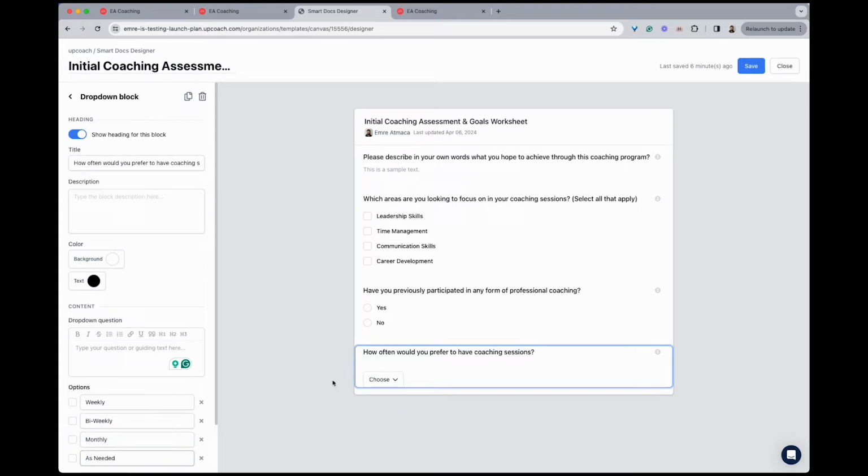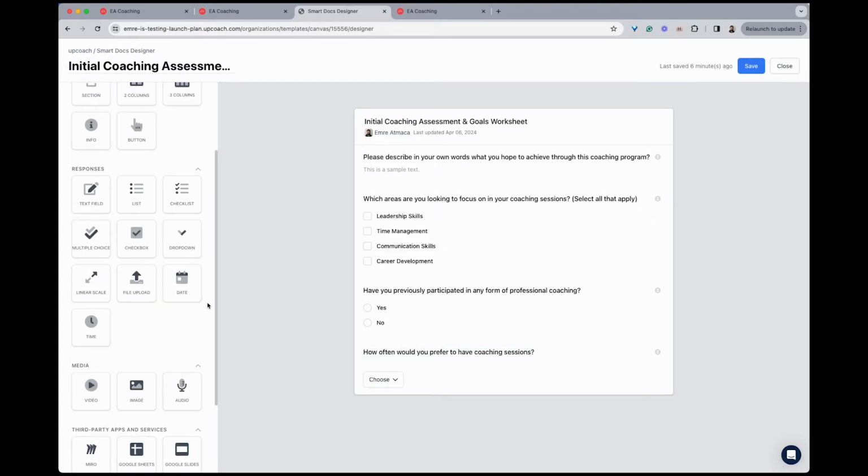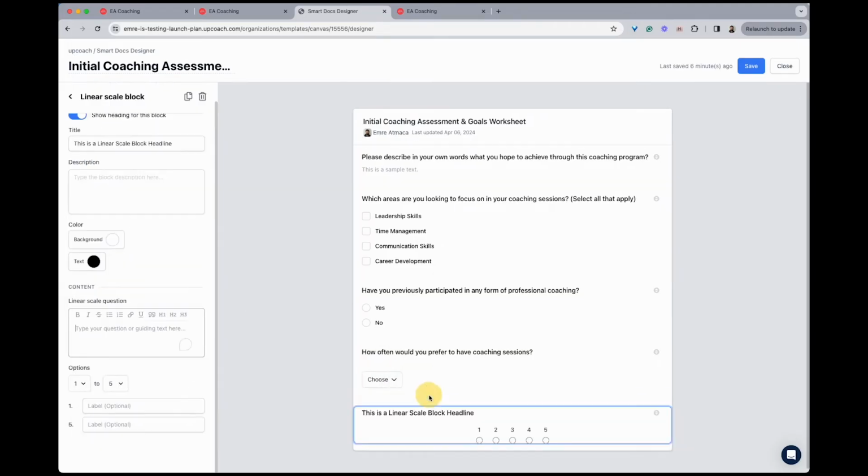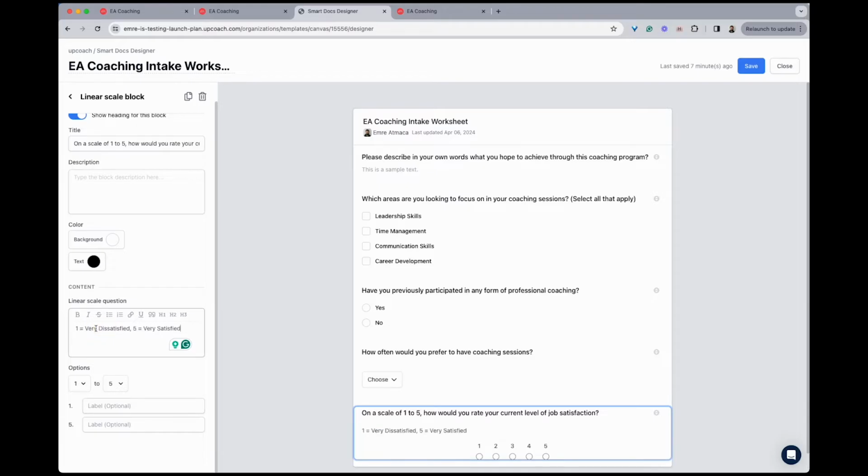And as needed, let's add a linear scale question this time. Again, your question comes here, and then you can customize your labels.